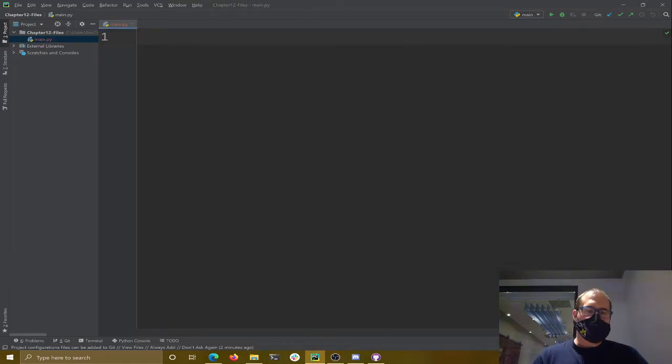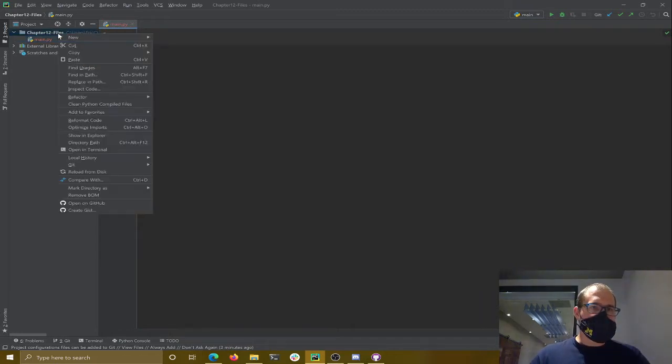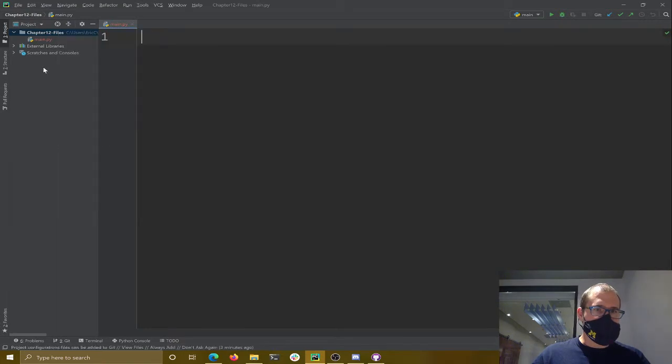The main thing to know about working with files is you always have to do three things. You open it, you read or write it, and then you close it. If you do those three things, you'll be in good shape. So what I'm going to do is open up my directory here where my project is, and I'm going to add a file.